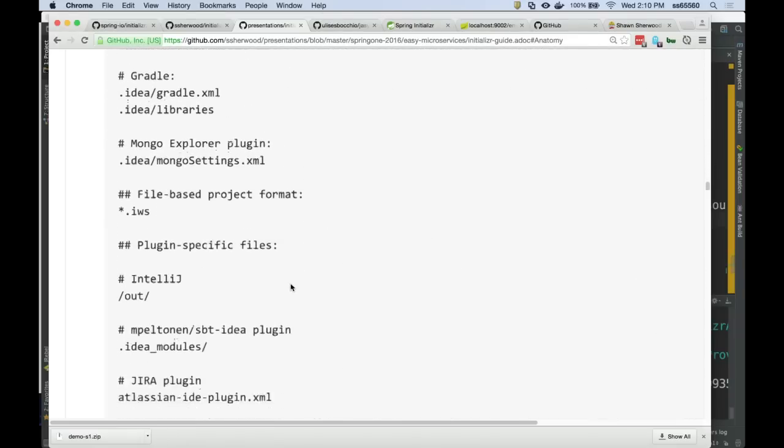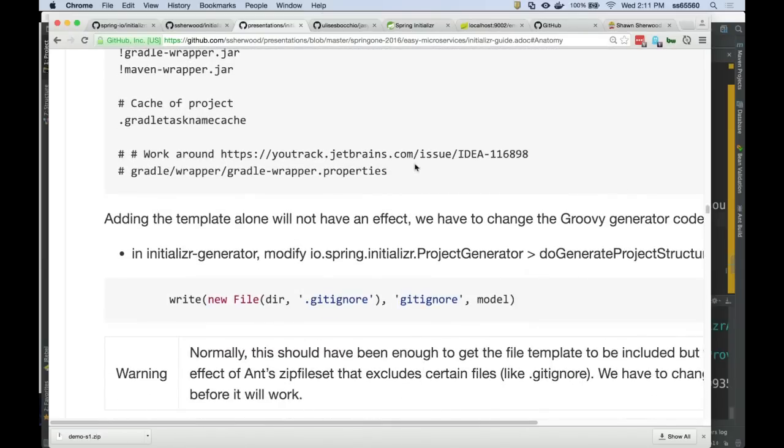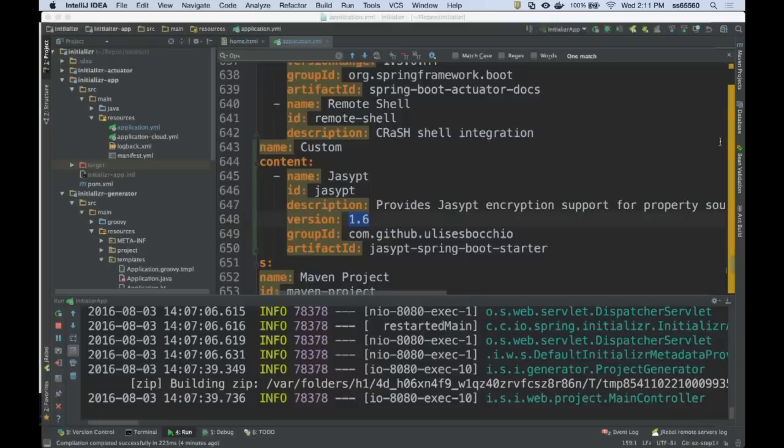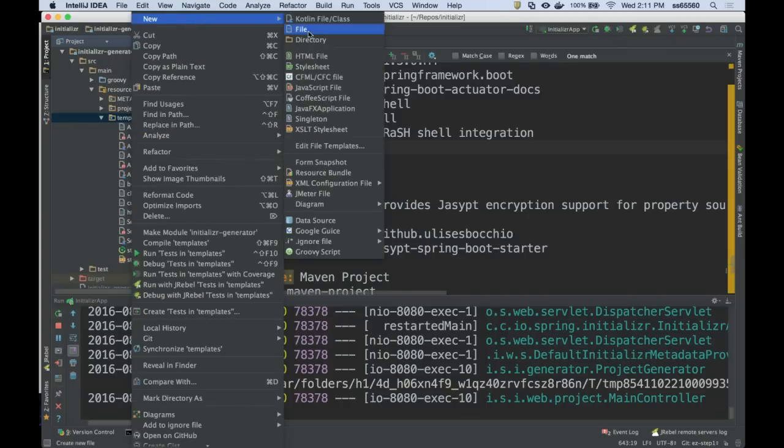So I'll take this and introduce it in as a template. So what do I mean by a template? The generator that's underneath of the Spring Initializr makes heavy use of Groovy templates. And so any of the types of things that are generated in the final zip file are probably housed within this templates directory.